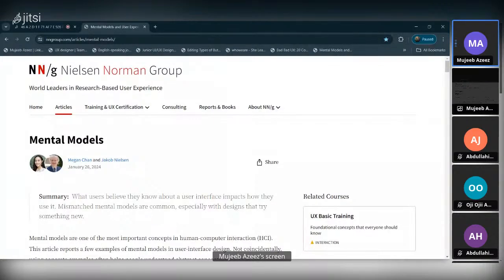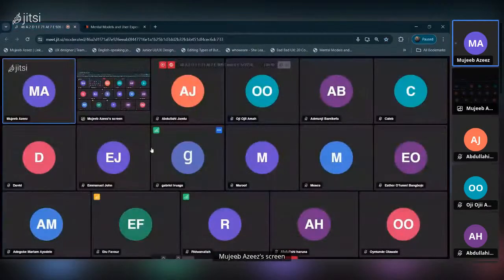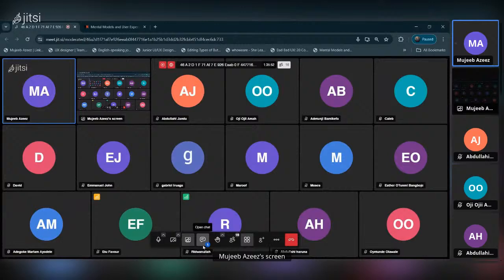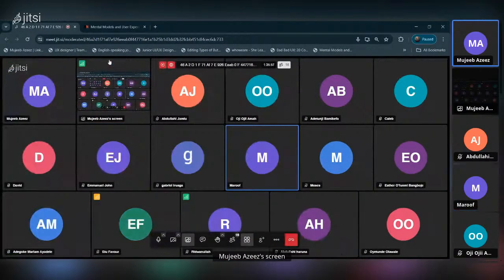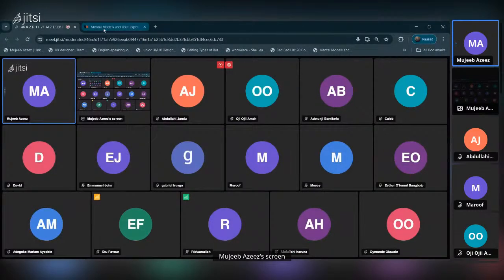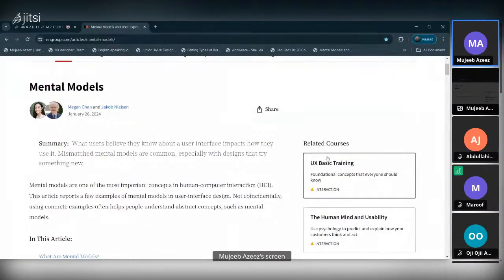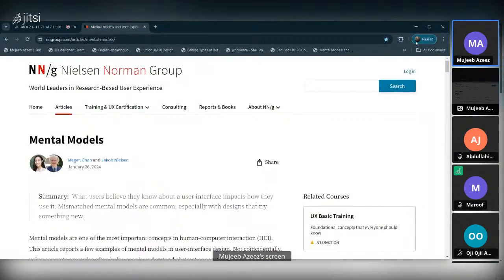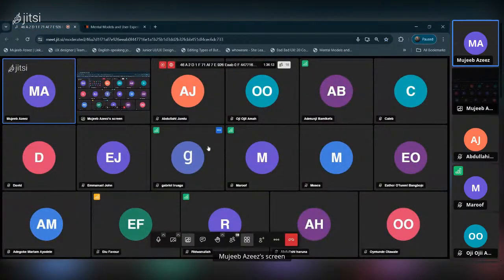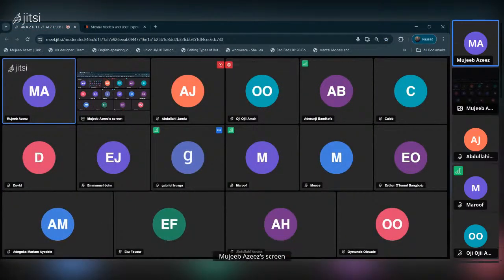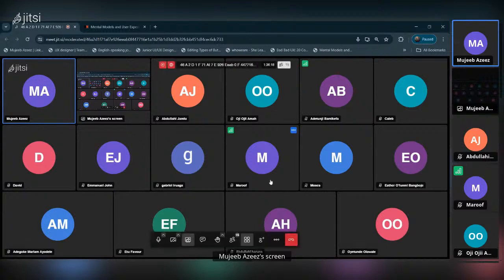Can everyone see my screen? Please confirm if you can see my screen, guys. Yes, you can see your screen. Guys, can you see my screen? Yes. Guys, you should talk now. This silence is taking up more time.